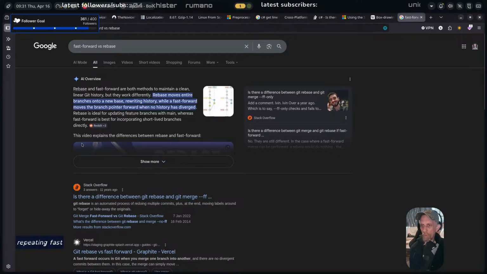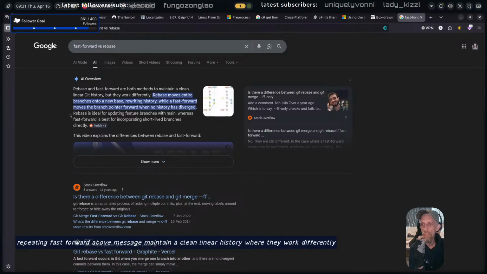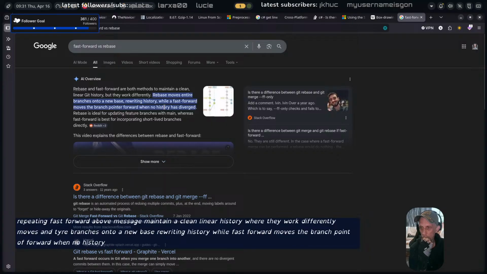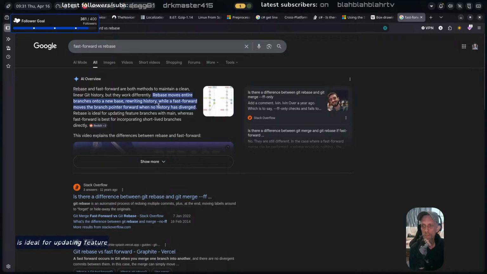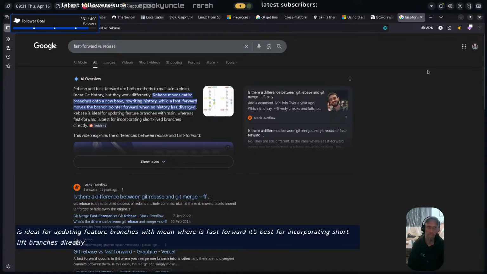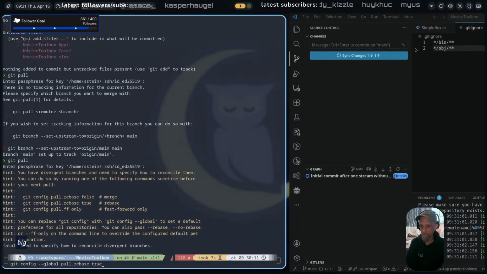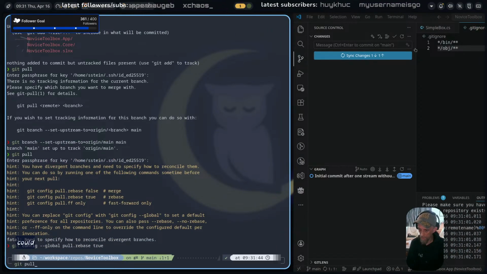Rebase and fast forward are both methods to maintain a clean linear git history, but they work differently. Rebase moves entire branches onto a new base, rewriting history, while fast forward moves the branch pointer forward when no history has diverged. It's ideal for updating feature branches with main, whereas fast forward is best for incorporating short-lived branches directly. Okay. So I should be fast forwarding for pull requests, like feature requests, whereas rebasing for big stuff. Could be wrong, but let's try this anyways.